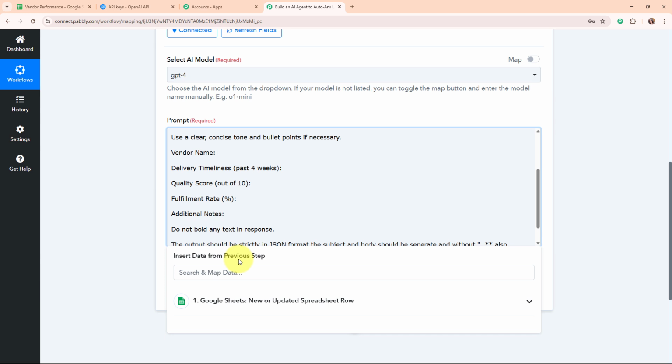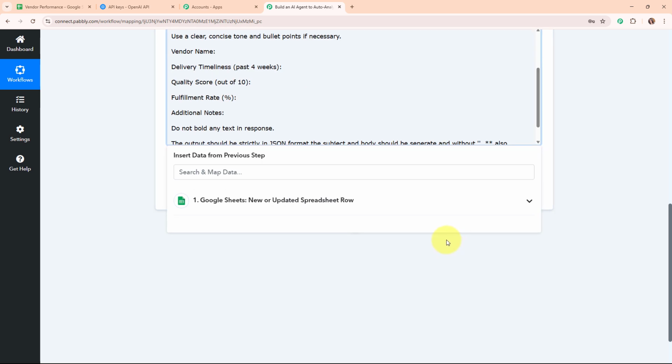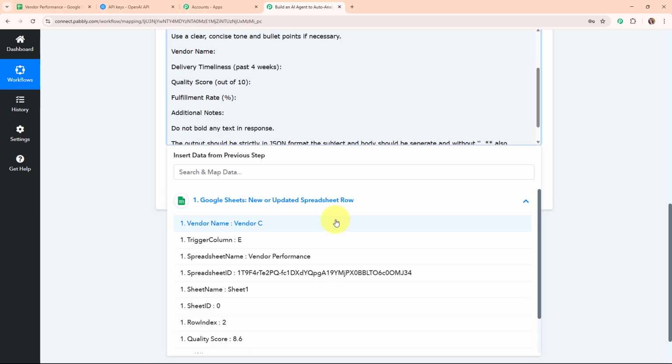Mapping data means insert data from previous step. That means here I'm going to map the data from the response that I've received in my trigger step or my previous action steps. Mapping makes our text dynamic so that whenever we're going to receive new response to our Google Sheets, then automatically this previously existing detail will be updated with the new one.